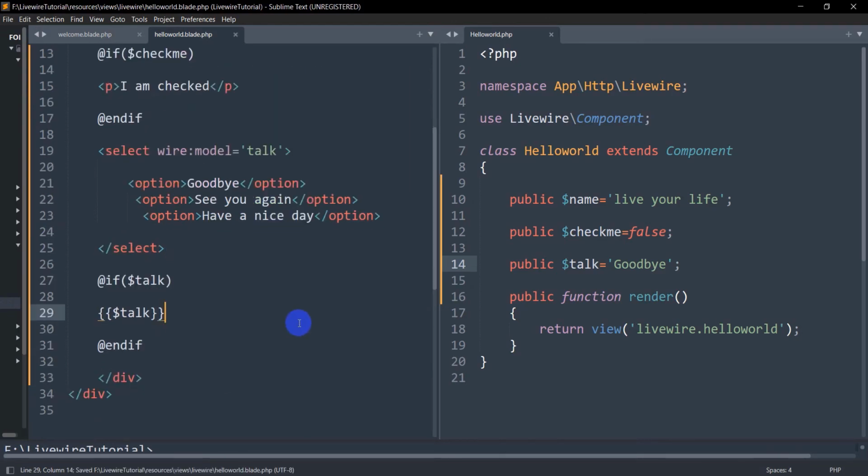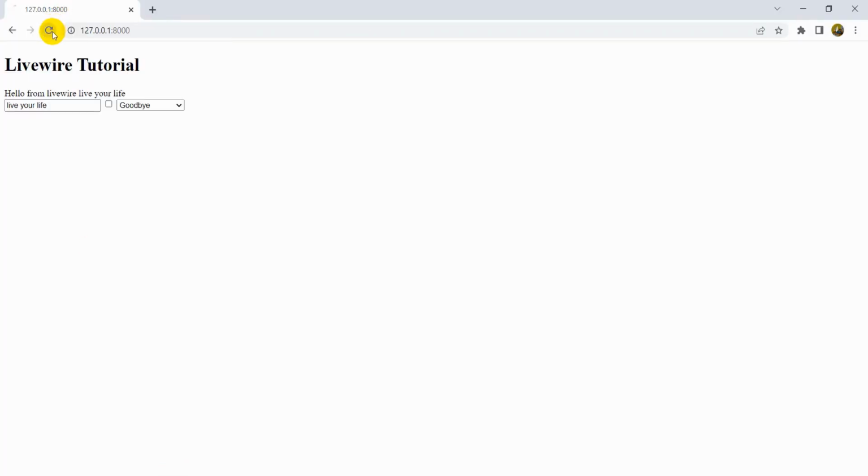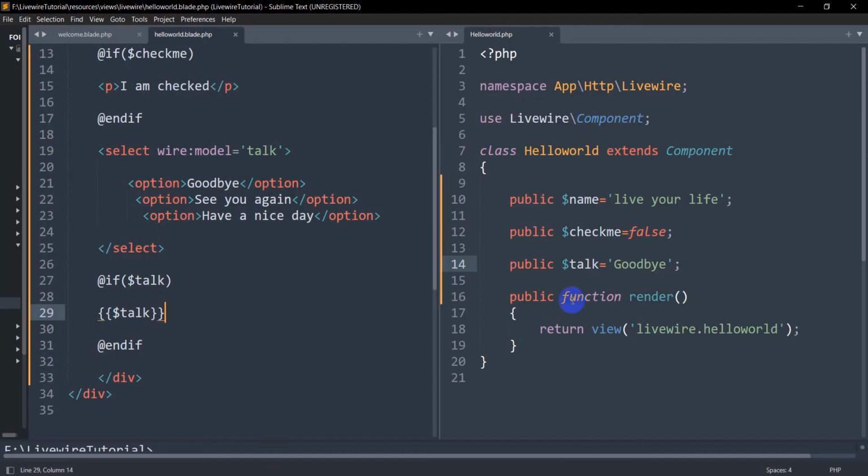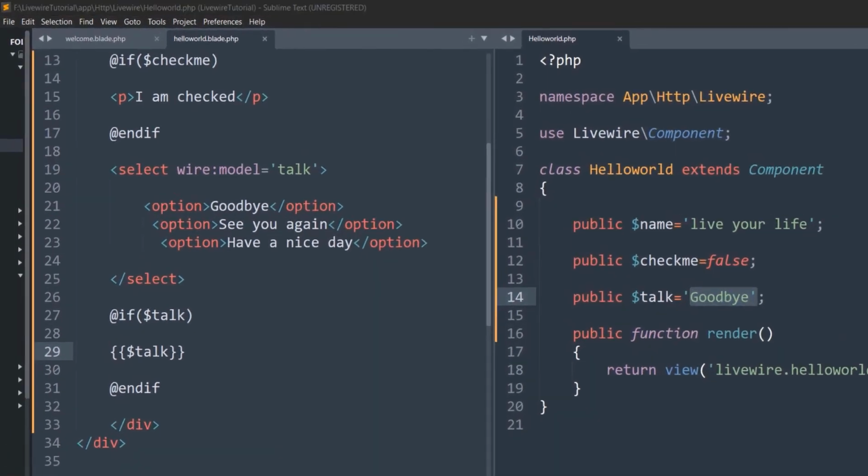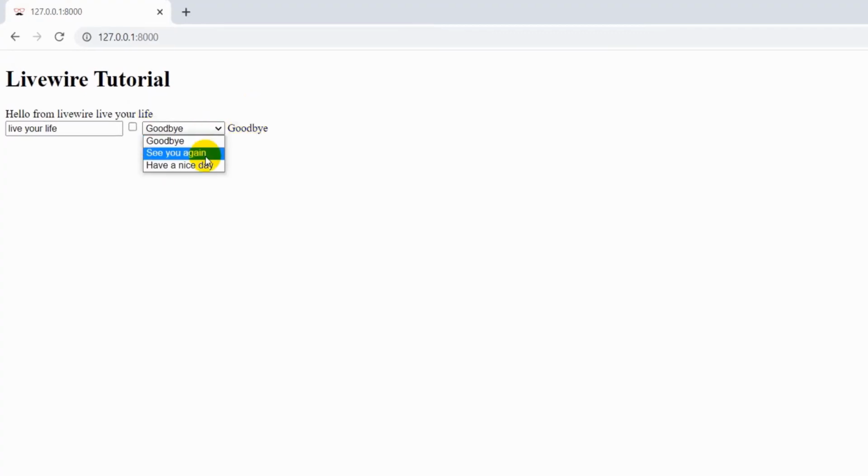And if we now save it and refresh here, you can see at the beginning it is saying goodbye, because we mentioned over here that $talk will be goodbye at the beginning. And right now if I change the value over here, you can see "see you again", and if I click over here again, "have a nice day". Here you can see "have a nice day", and if I check it, here you can see "I am checked".